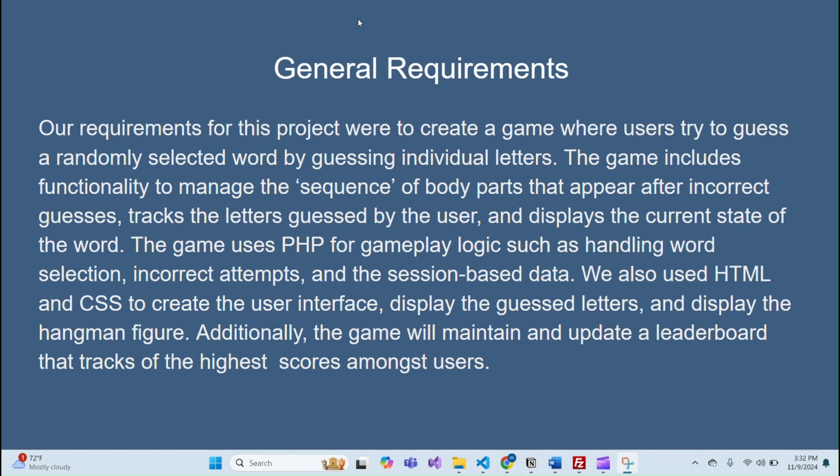The game uses PHP for gameplay logic such as handling word selection, incorrect attempts, and the session-based data. We also use HTML and CSS to create the user interface, display the guessed letters, and to display the Hangman figure. Additionally, the game will maintain and update a leaderboard that tracks the highest scores amongst users.